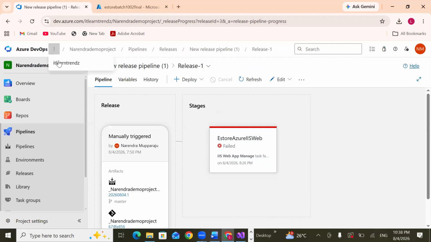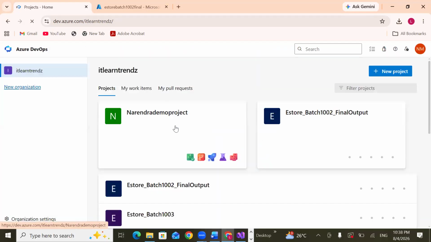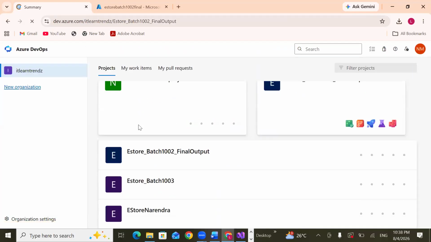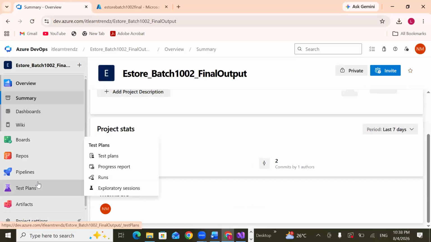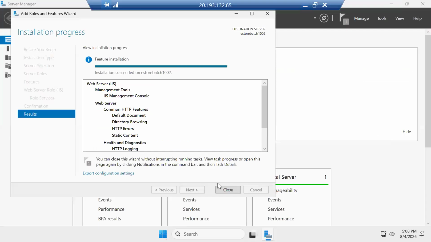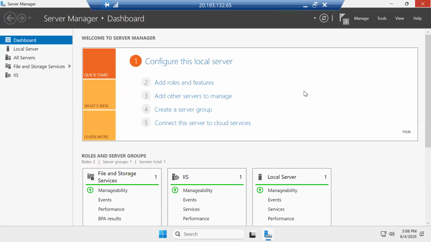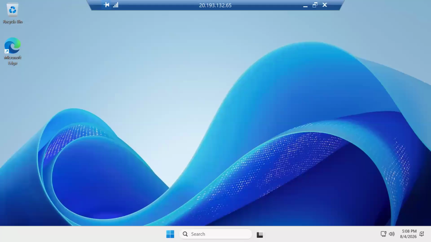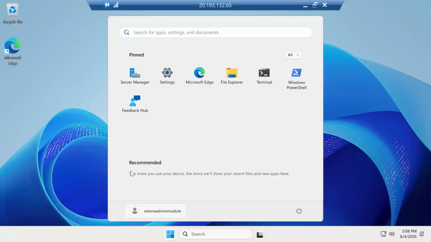Go back to the project, learning trends. This is the solution where we have. Go to repo. Let's go to the VM. It's done. Now close, restart your machine. Go here, restart.